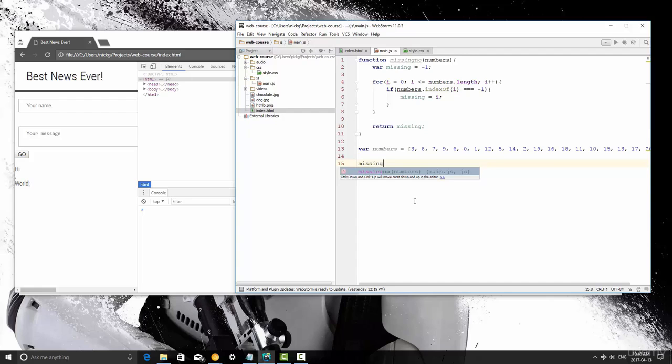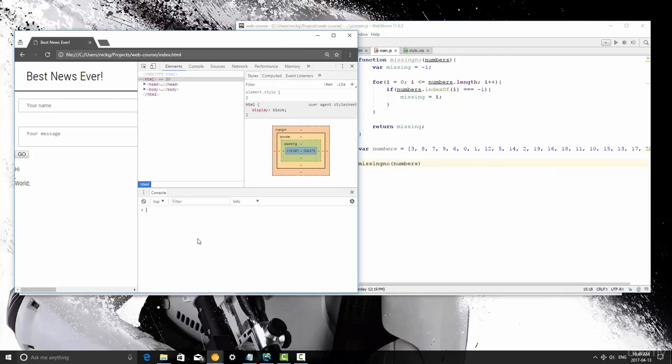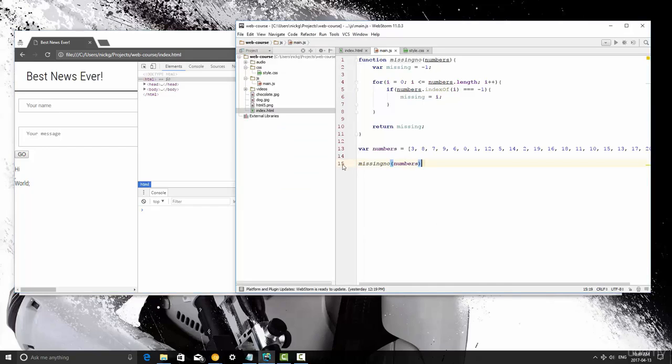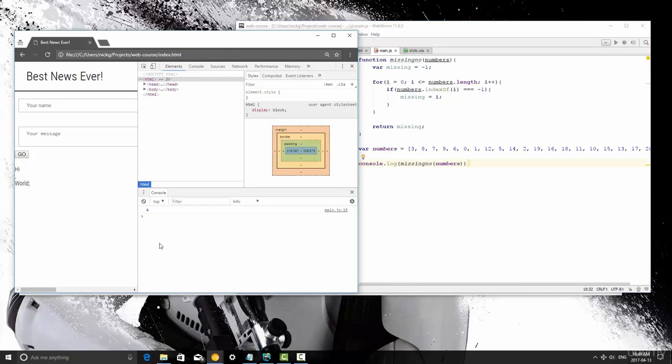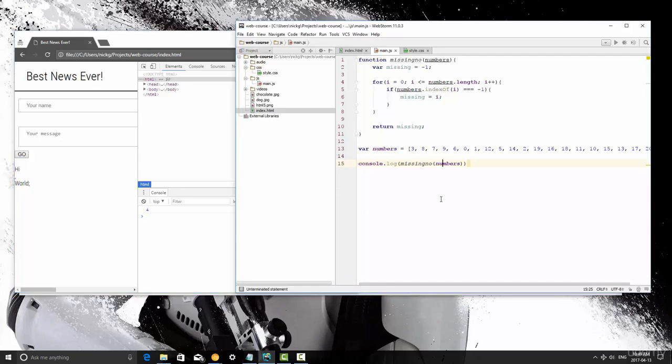Let's save it, and we need to now call it down here. So missing number, and we're going to pass in numbers. Save it, refresh. I need to log that actually. Console log. And remember that our missing number was 4, and it found it correctly. So I'm going to walk you guys through this a little bit more. This actually isn't created, so let's get that looking a little better.